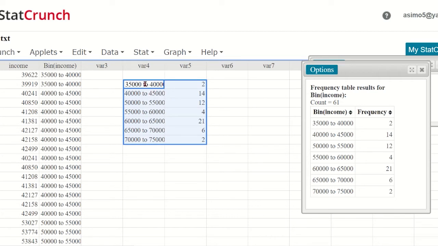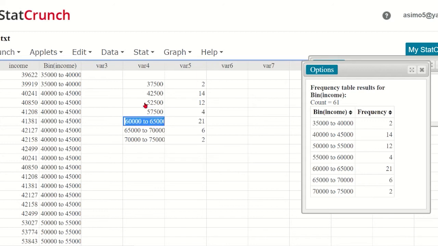37,500. Wait, it's not typing in. 37,500 would be the midpoint. The midpoint here would be 42,500. 52,500. 57,500, 62,500, 67,500, 72,500. Those are midpoints, frequency polygons.